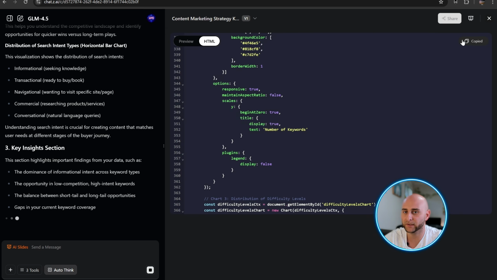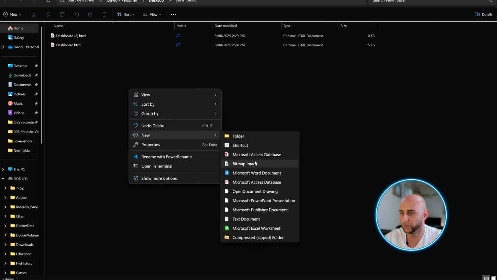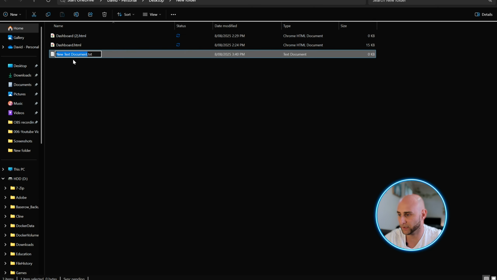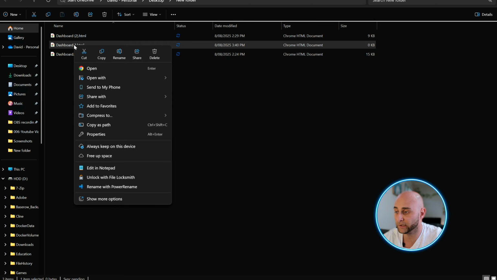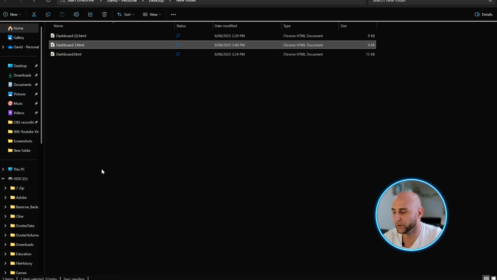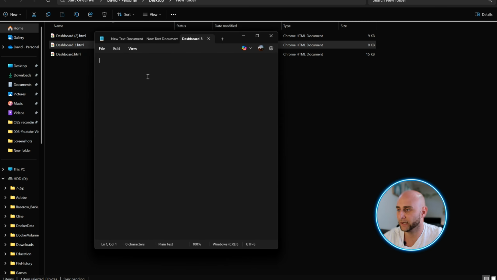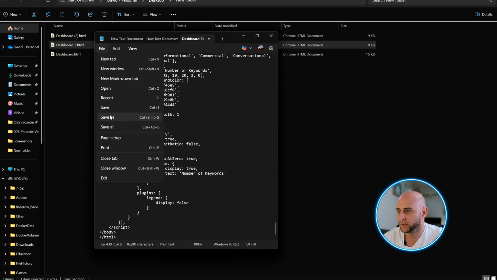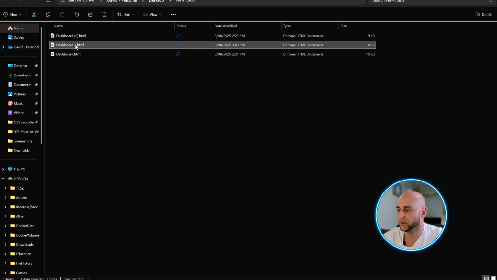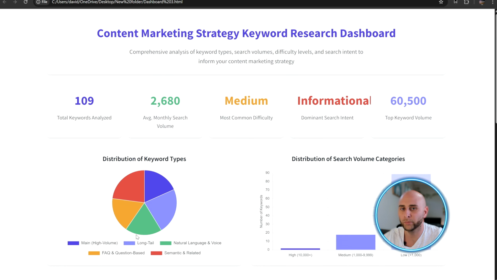You can copy this, you can create a new folder. I've done this already, so as you can see here, dashboard 3, delete the end after the dot, add HTML, enter. Yes. Right click with the mouse, open editing notepad. It's gonna open a window like this. Then you paste in the code, save it, close this. Now you can double click it and it's gonna open this amazing looking dashboard in your web browser. You can turn this into a PDF if you want. It's very easy, just need to convert it.